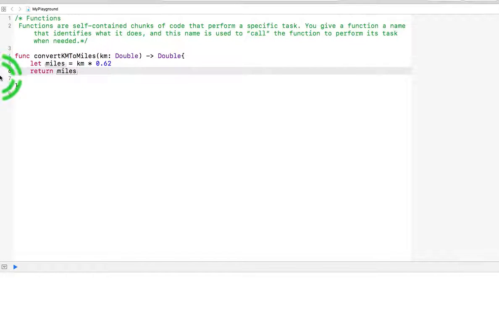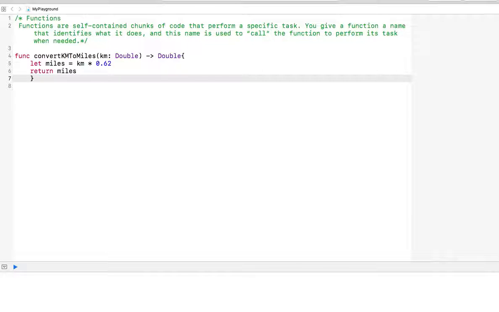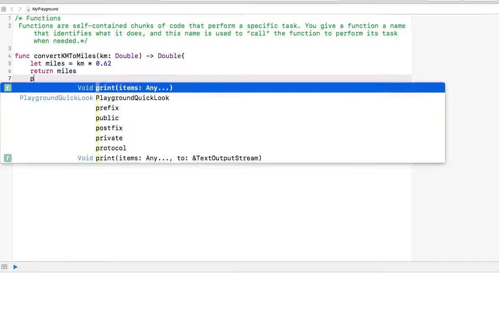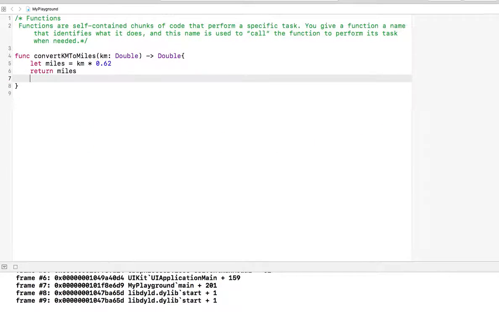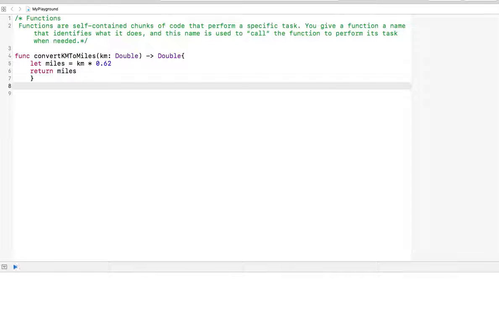Load this up some. So it doesn't want to show anything. So let's go print. I tell you what, that's okay. I don't want to print it straight yet because it is a function. So we wrote the function already. Okay, so that's there.